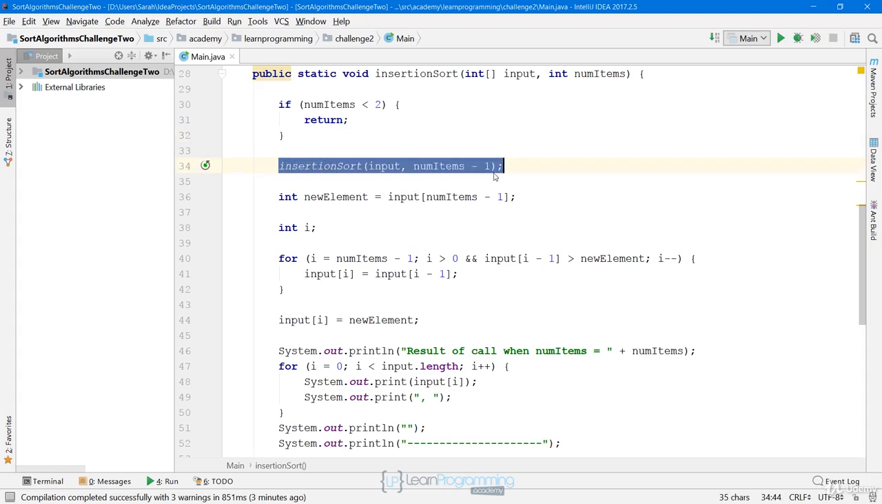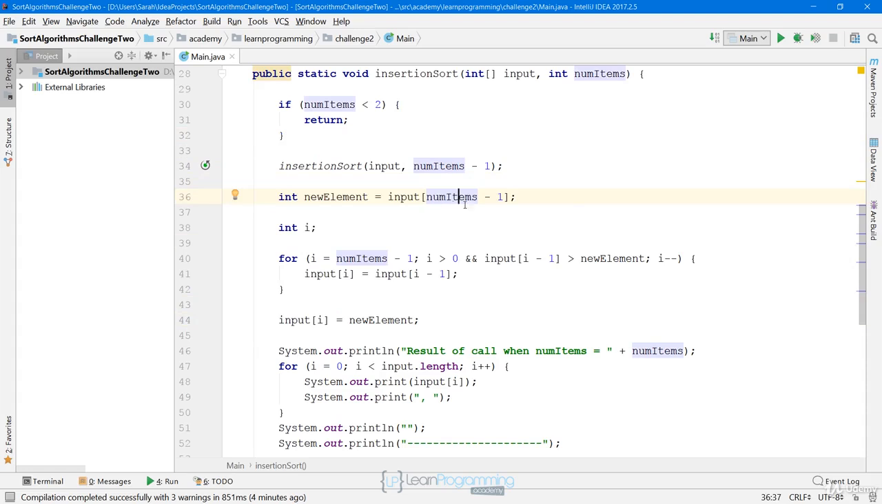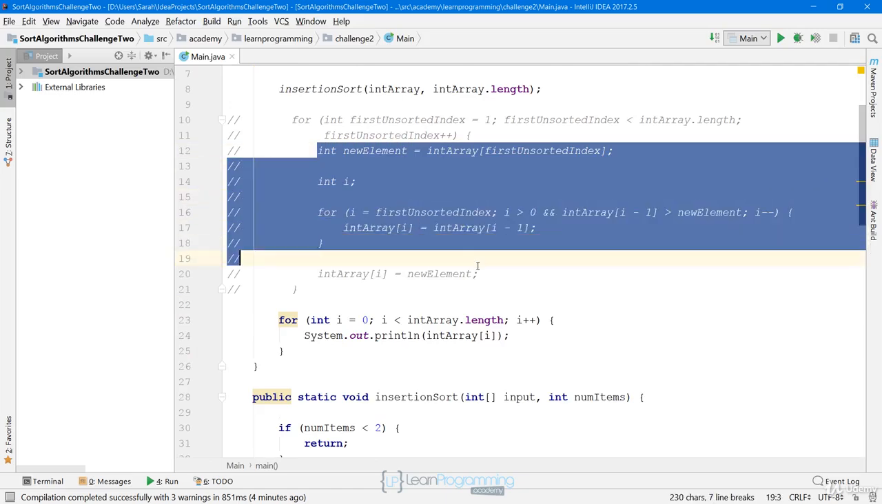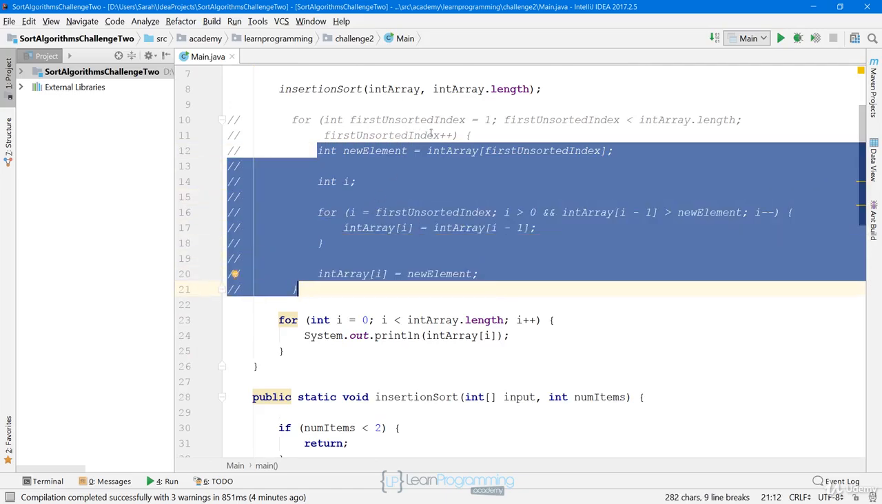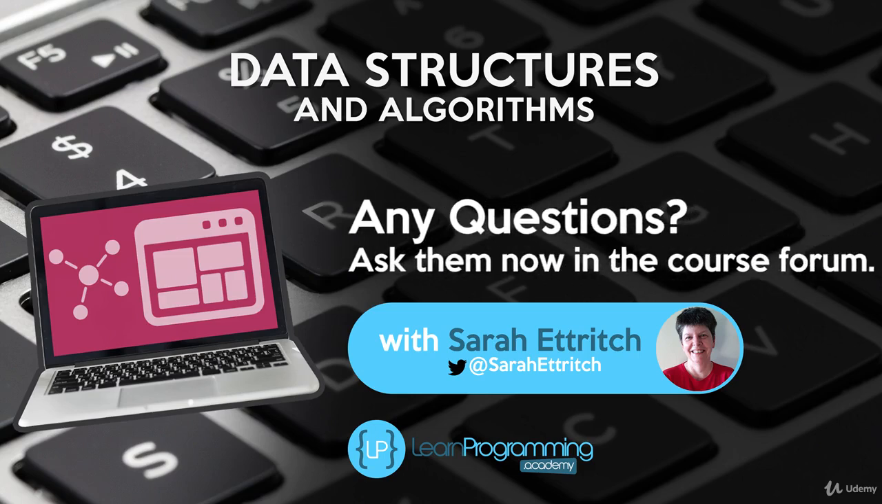Apart from making the recursive call, this here was a copy-paste job. We just needed to change it to use the number of items minus 1. And of course, we changed int array to input. But this code here is doing exactly what this code here is doing. And so for the recursion, we just needed to replace the loop. Okay, so that's it for challenge number 2.